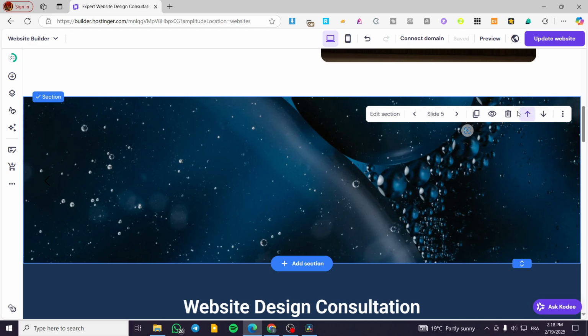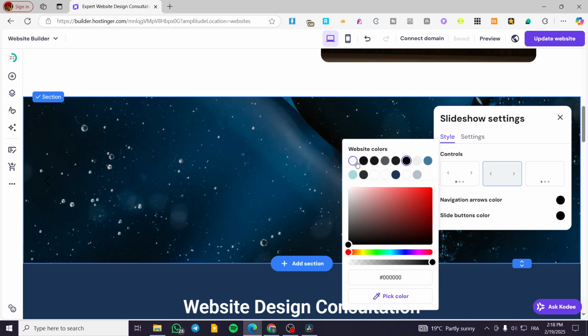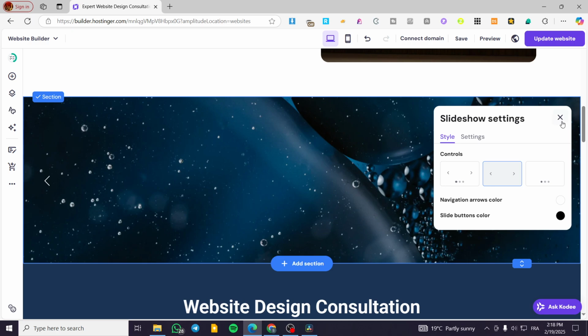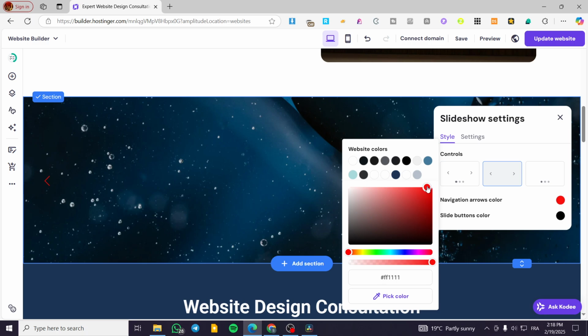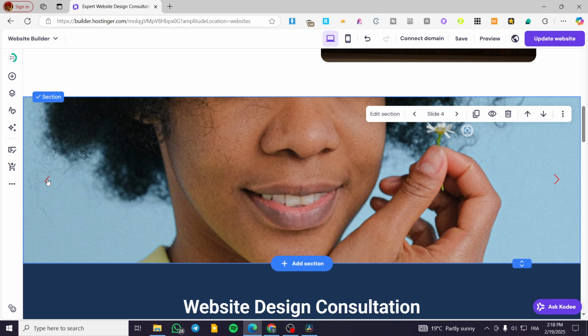So you can go ahead and modify, as you can see here, the specific slides or edit the section for the navigation arrow colors and also the slide button colors. For example, I'm not going to make these arrows white, but instead we can put them red, so we are going to distinguish them in whatever image they are in.